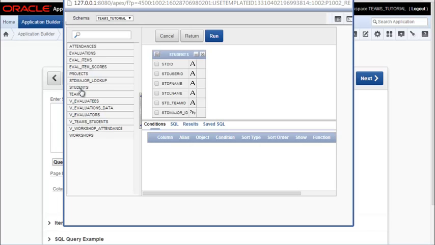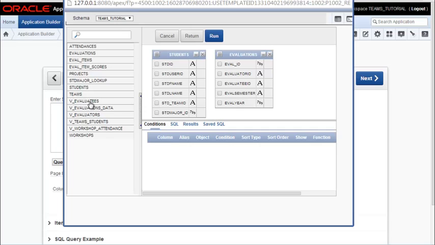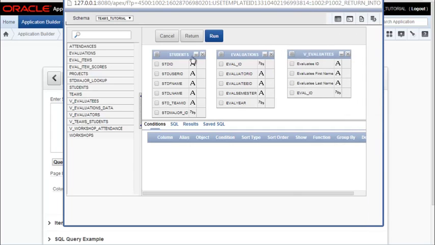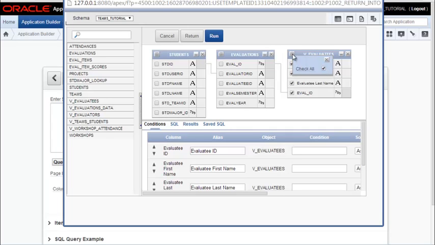I'm going to select Students, and I'm going to use data from Evaluations and Evaluatees. So the first thing I want to do is make sure I have these joined, each table joined to at least one other table or view, and I'm going to select Student ID and join it with Evaluator ID, the person doing the evaluation. Then I'll join the evaluation data with Eval ID over in the Evaluatee view. I want to display all of these particular fields from the view.